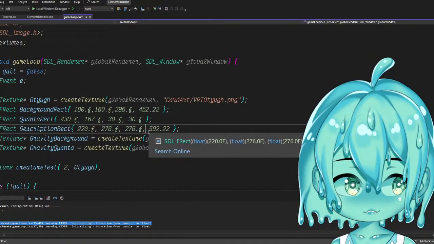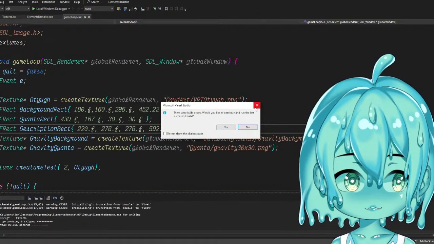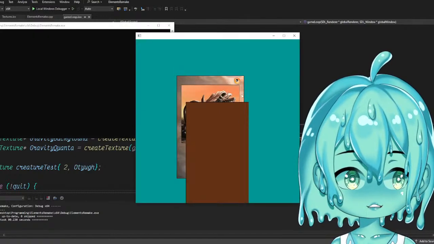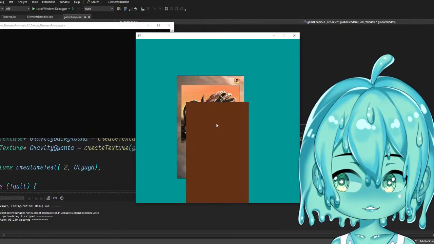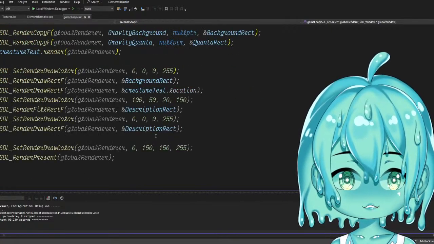Float, float, float, float. Wait, go? Oh, whoops, sorry, I didn't close out of the program, my bad. Okay, that's not what I wanted. That is not what I wanted at all, but the brown is right. So what's going on here?